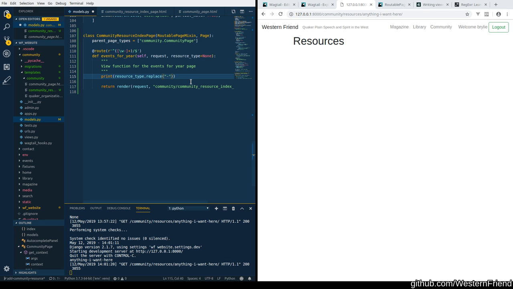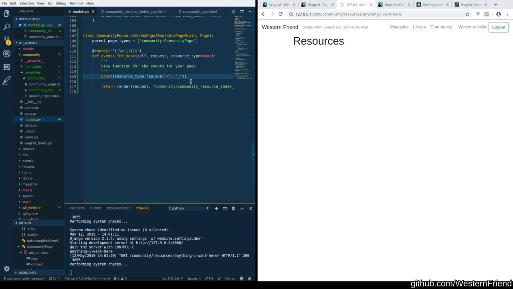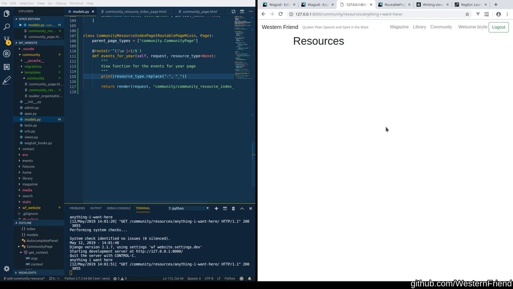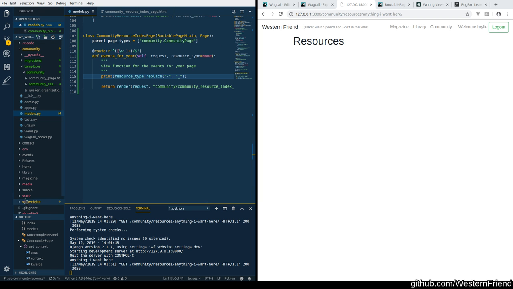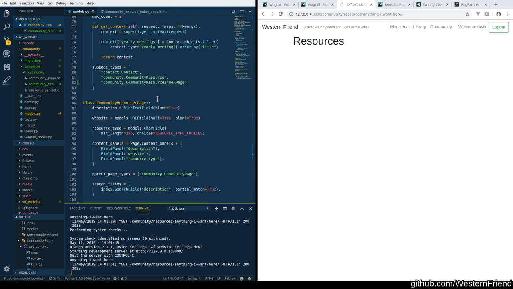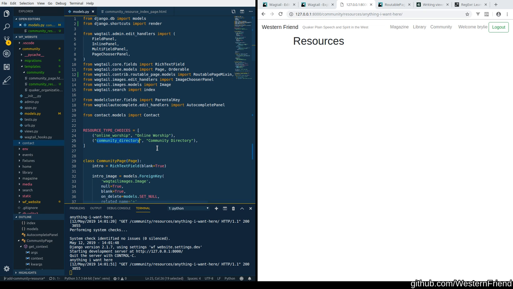Hyphens. Because I'm going to do some hard coding. I'm not ashamed of it. I try not to do it, and I might figure out a way not to do it, but probably not today. So yeah, anything I want here, it did work. I've got to map these to the way they're defined in the model, in the contact model. No. In this model. Online worshiper community directory. Okay, let's do this. I'll try to figure out a way to not hard code those. But I think I'm just going to put some static HTML in the template just to get to review this Wednesday. We need this to be ready for Wednesday.